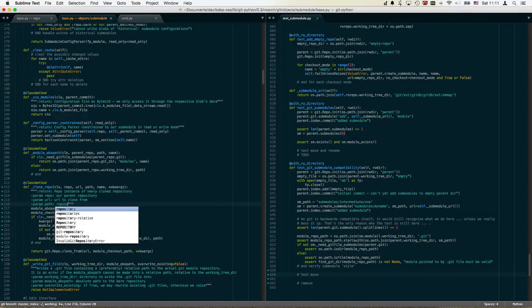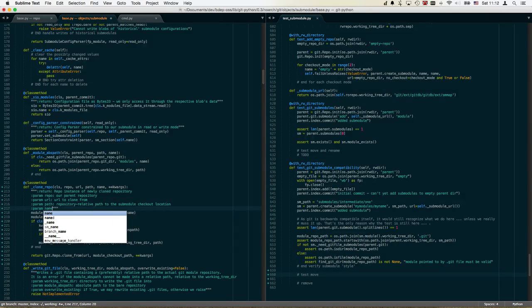Repository, damn it, relative path to the checkout submodule, checkout location, and the name, which is name of the submodule. Canonical. I don't know, canonical is a word I can't really explain, but if you use it in conjunction with names, it's a good thing. Yeah, I should probably look this up, but it seems right to me to say it here.